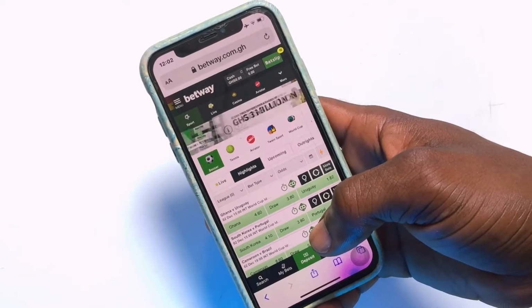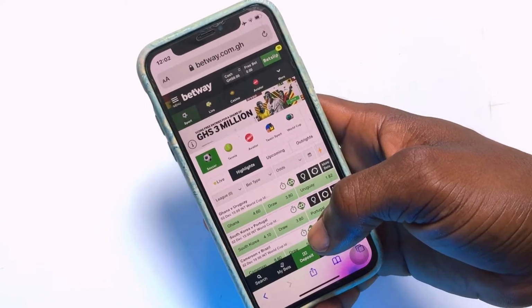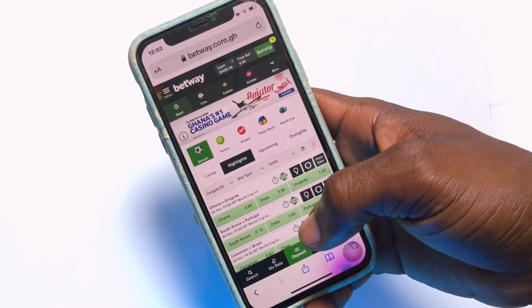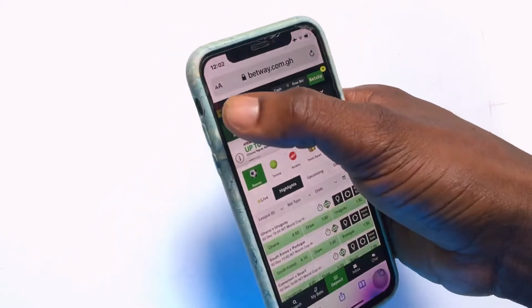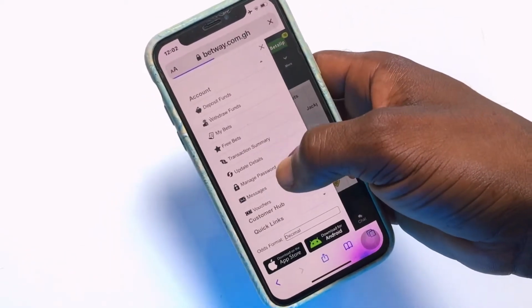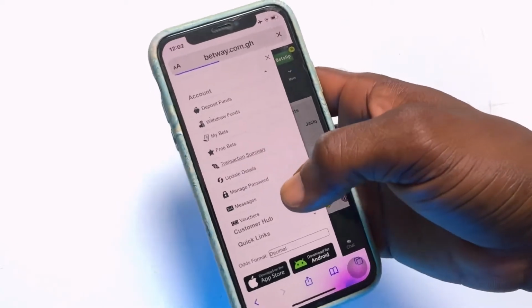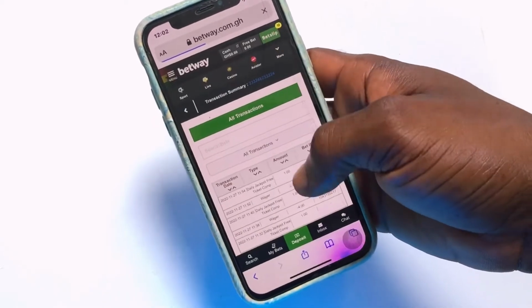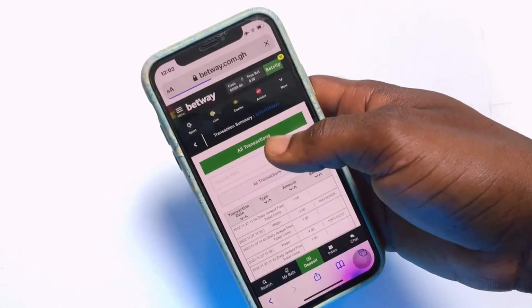So recently I have won a bet. Unfortunately, the time limit does not give me a chance to go back to the bet that I have won, but I can show the amount that I have won and withdrawn by going to my transaction summary, and when I go there you'll be able to see the amount that I have been able to withdraw as a result of the bet that I have won.